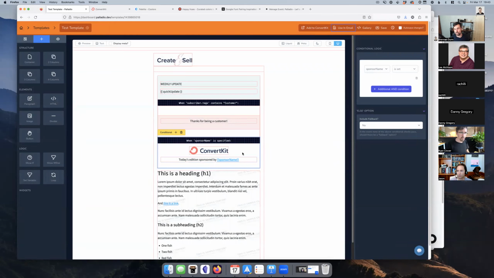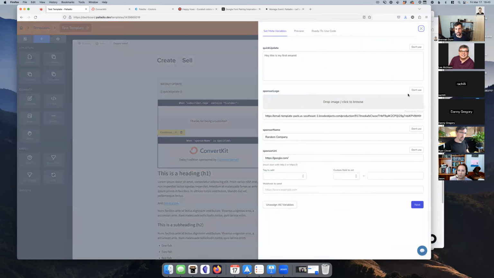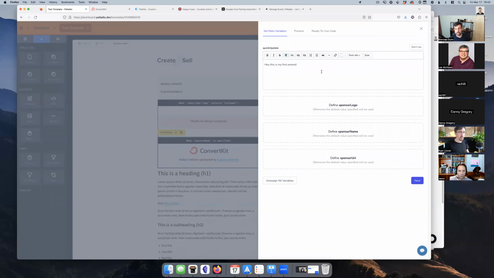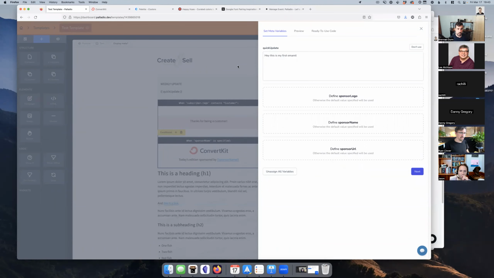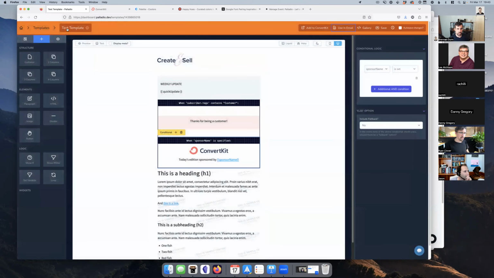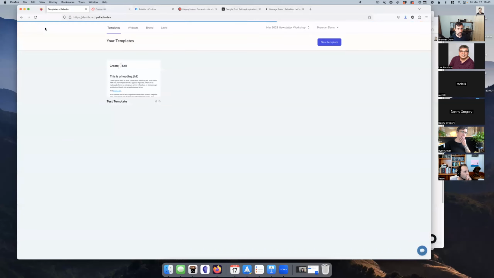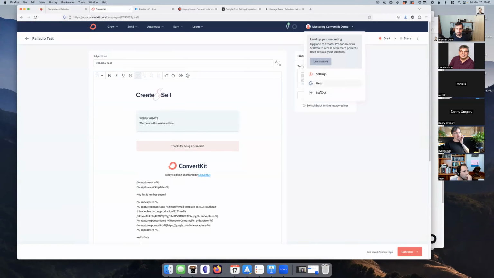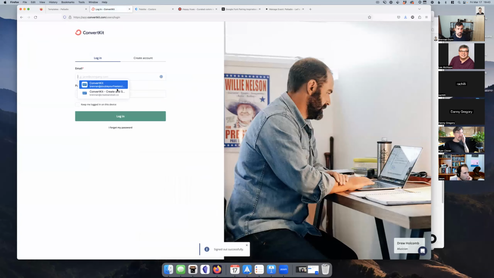So again, it becomes really, really easy, when you click use an email, it's like, oh, I don't have a sponsor. So I'm going to click don't use. Now I just have an update, and then it won't show the sponsor thing. So let me show you real quick my process for doing this with Create and Sell.